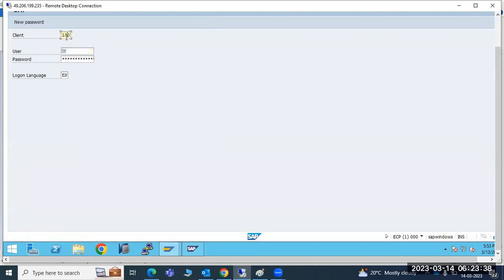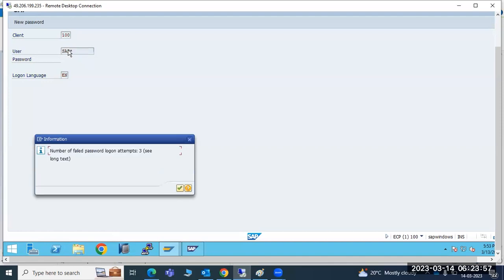Suppose you have created a new client, the 100 client, and you want to log into it. Which user do we have to use? We have to use SAP star with its password to log into the newly created client.